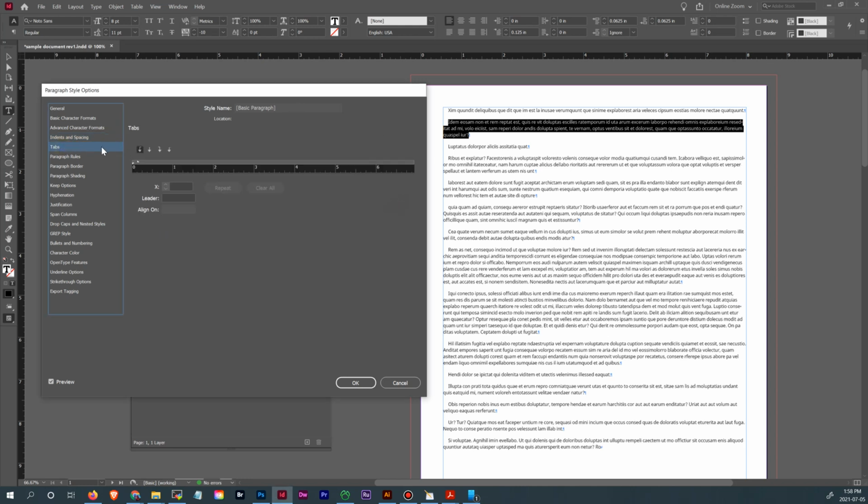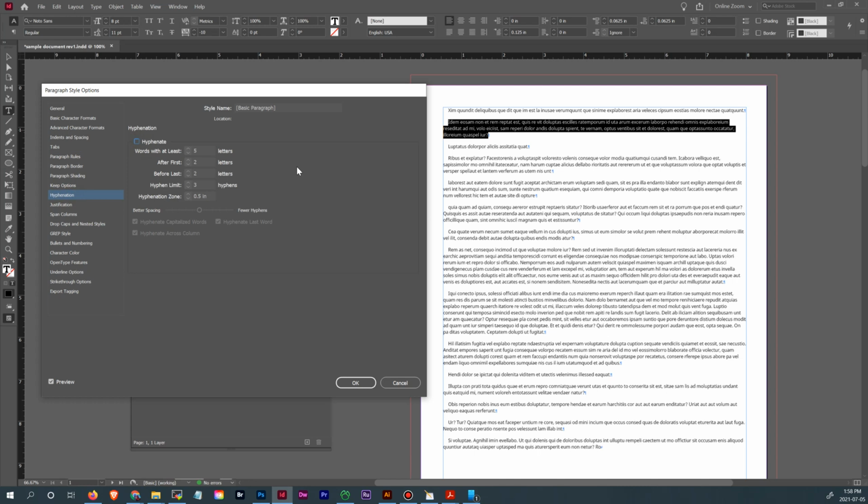Tabs, we're not going to worry about that. In fact, everything below here we're really not going to need to mess around with. This is more specialized styles, but just getting out of the gate, keeping it basic. Hyphenation, turn this off. I wish Adobe InDesign would leave hyphenation off by default. Hyphenation rarely has a place anymore in digital typesetting.